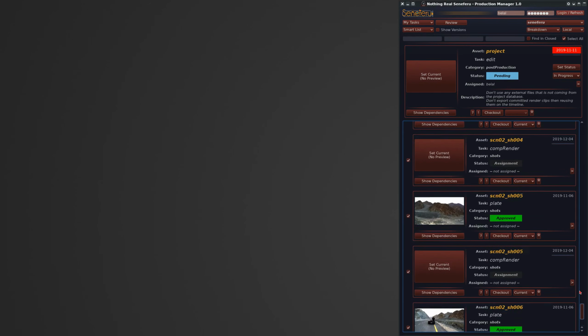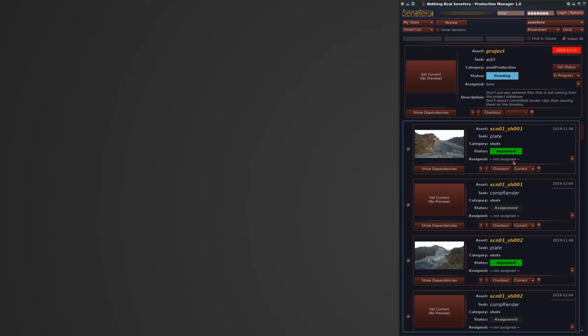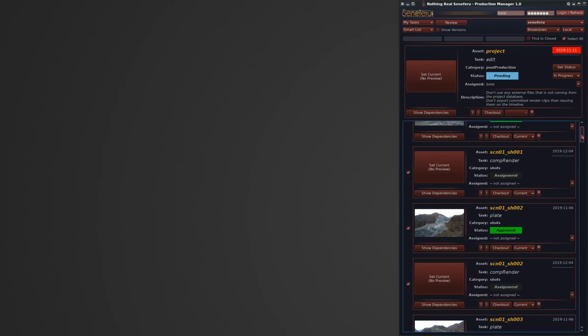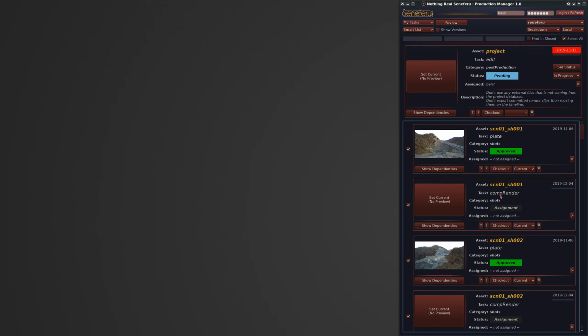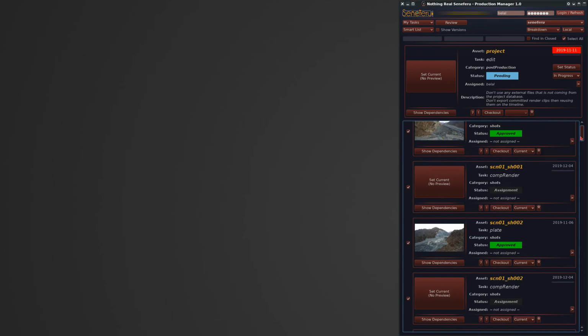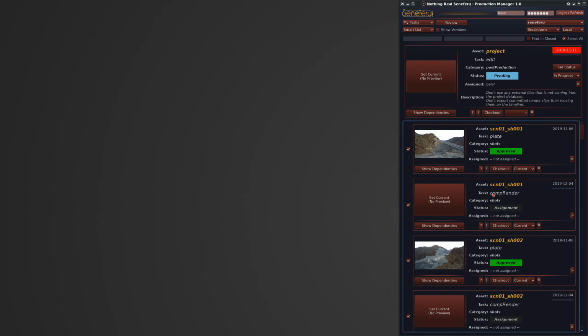need to do the editing task, which in this case will be all the plates that we ingested to the system after the shooting, in addition to the comp renders for all the composites that we are going to do for the shots. If we didn't make any comp or VFX work on these shots, Seneferu Production Manager will just ignore these when you load the dependencies.